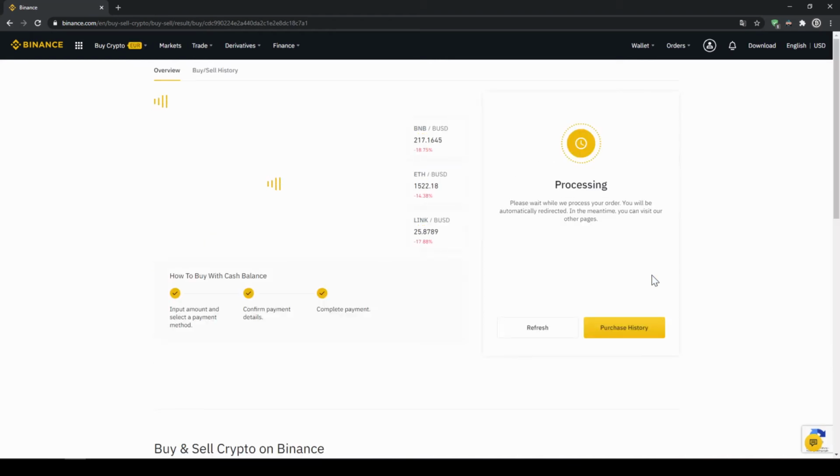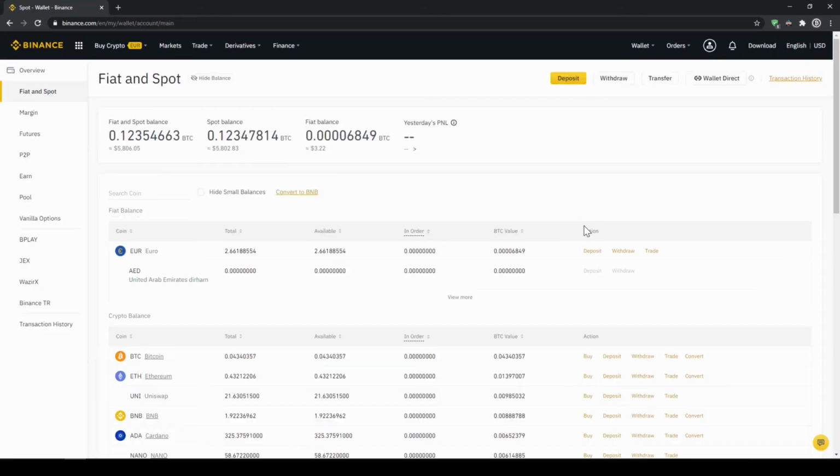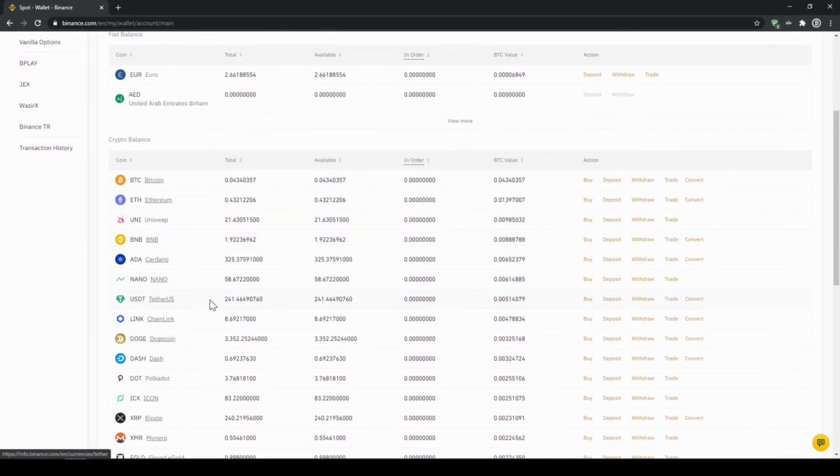Then we'll have to wait for a bit. And once it is done, right now, we can see our purchase is completed. Then we can also click on spot wallet again. And then we will see our euro balance is now down. And if we scroll down to US dollar Tether, we can see the money has been credited.